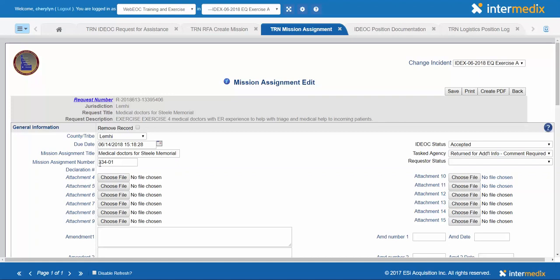The mission assignment number would be the same as the request number. On this particular one, it is not, but in the future, these should match up. The -01 tells us that this is the first mission for this request for assistance. In the case of the transportation for the medical doctors, it would be 334-02 as the second mission for this request for assistance.